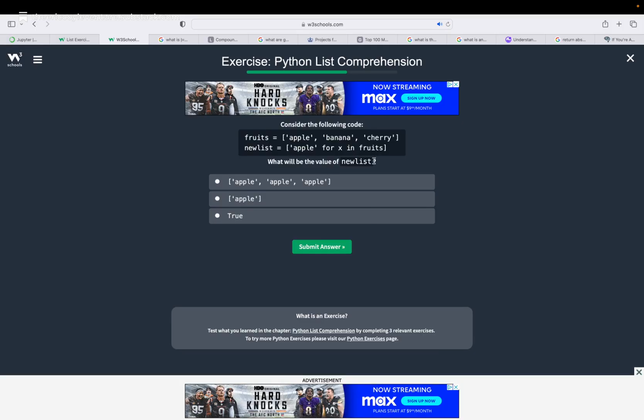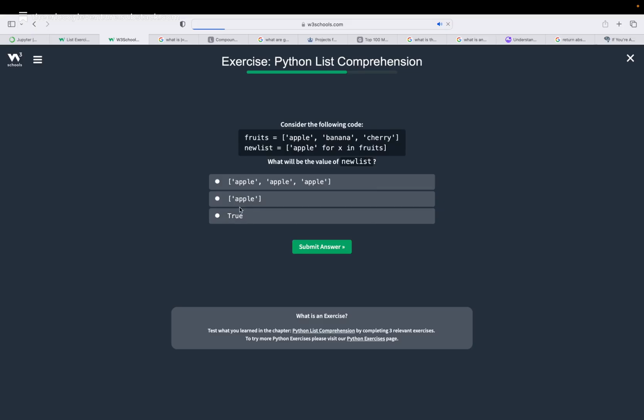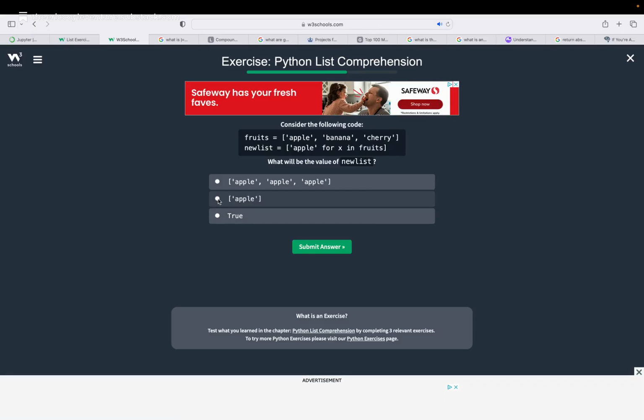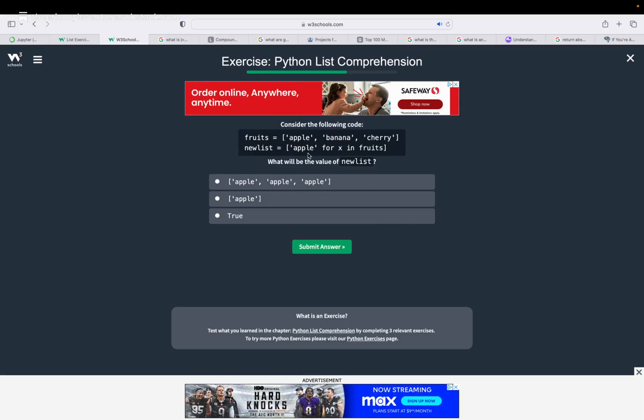This one's a little different because we're not looking for the word, say, banana at the end. It's saying, is there an apple for X in fruits? Well, yes. So they are looking again for the phrase apple. So what will be the value of the new list? It looks like we're replacing apple with everything then, if that's the case. So I almost want to say apple, apple, apple.